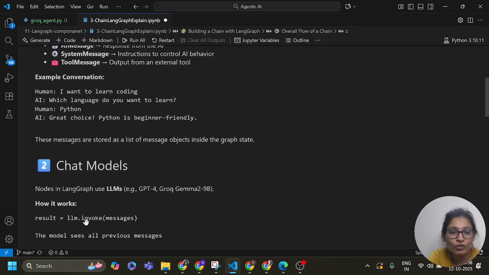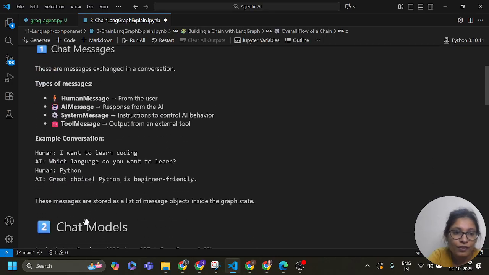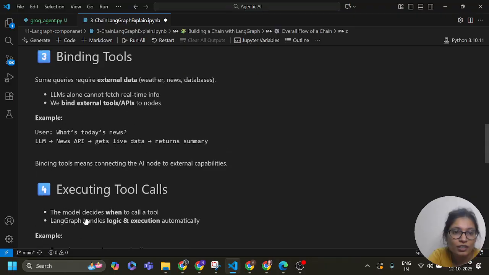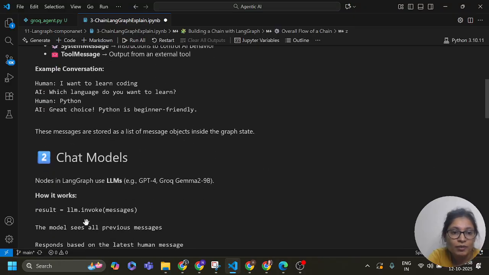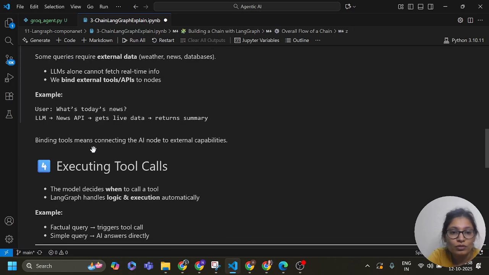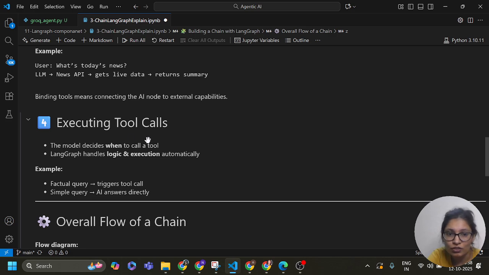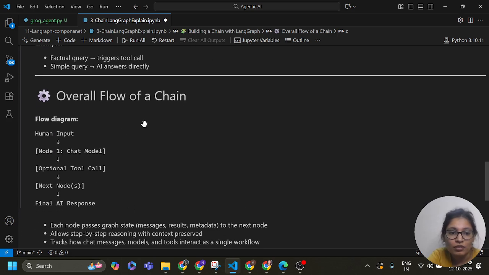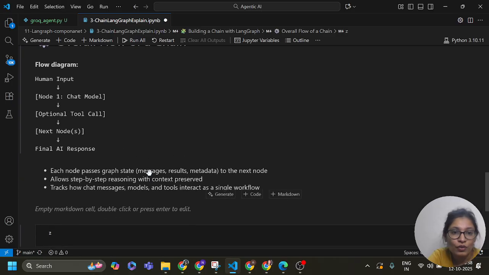Chain, we already knew about chain, but these are the four things inside the chain. First is chat message, second is chat model, after chat model is binding tool, and fourth is executing tool call. This is the overall flow of the chain.